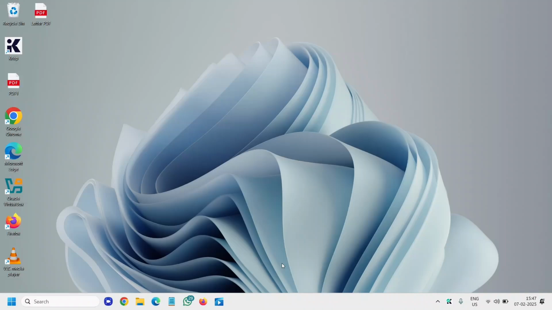Good day, everyone. Learn how to enable secure boot in Windows 11. I'll tell you the easiest way to enable or disable secure boot in Windows 11.